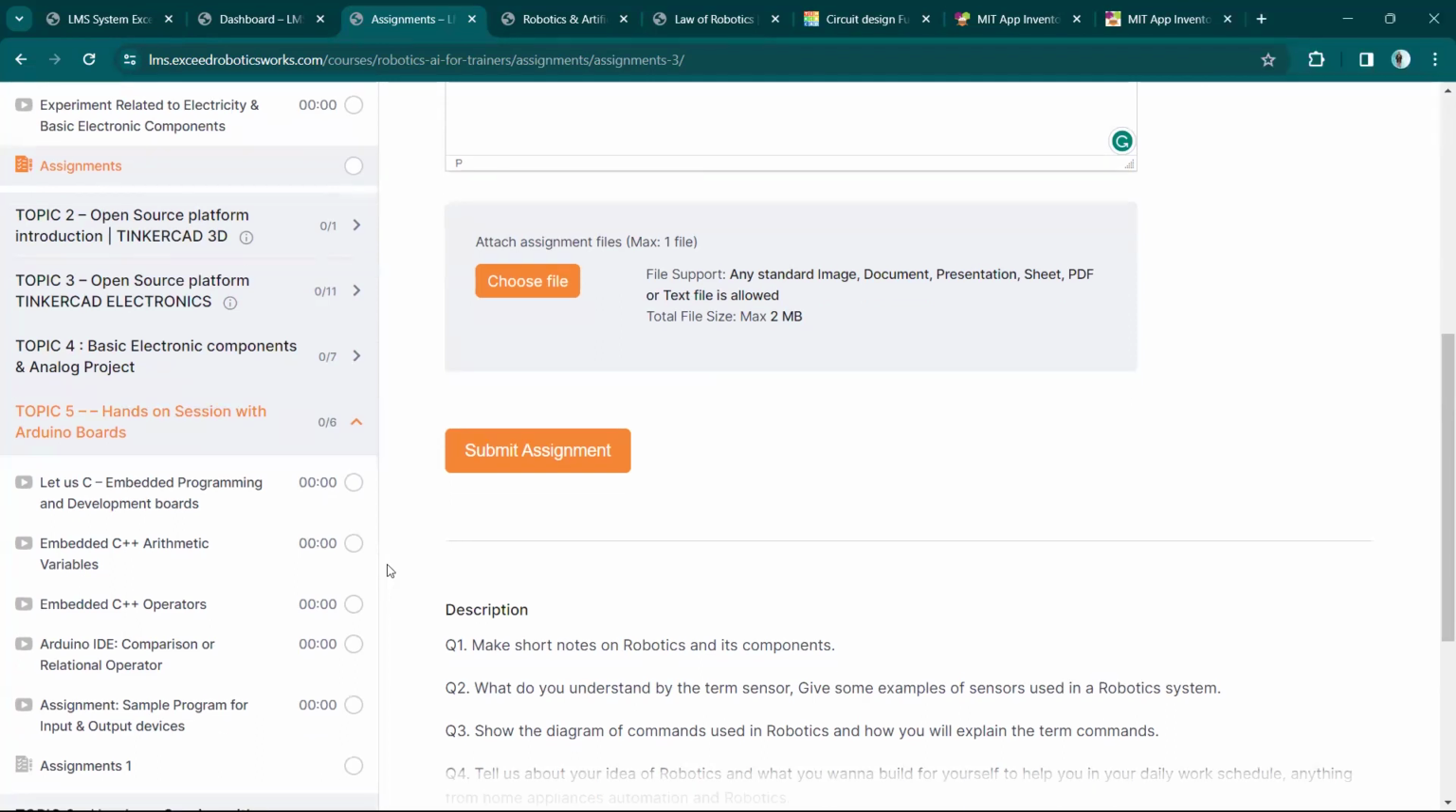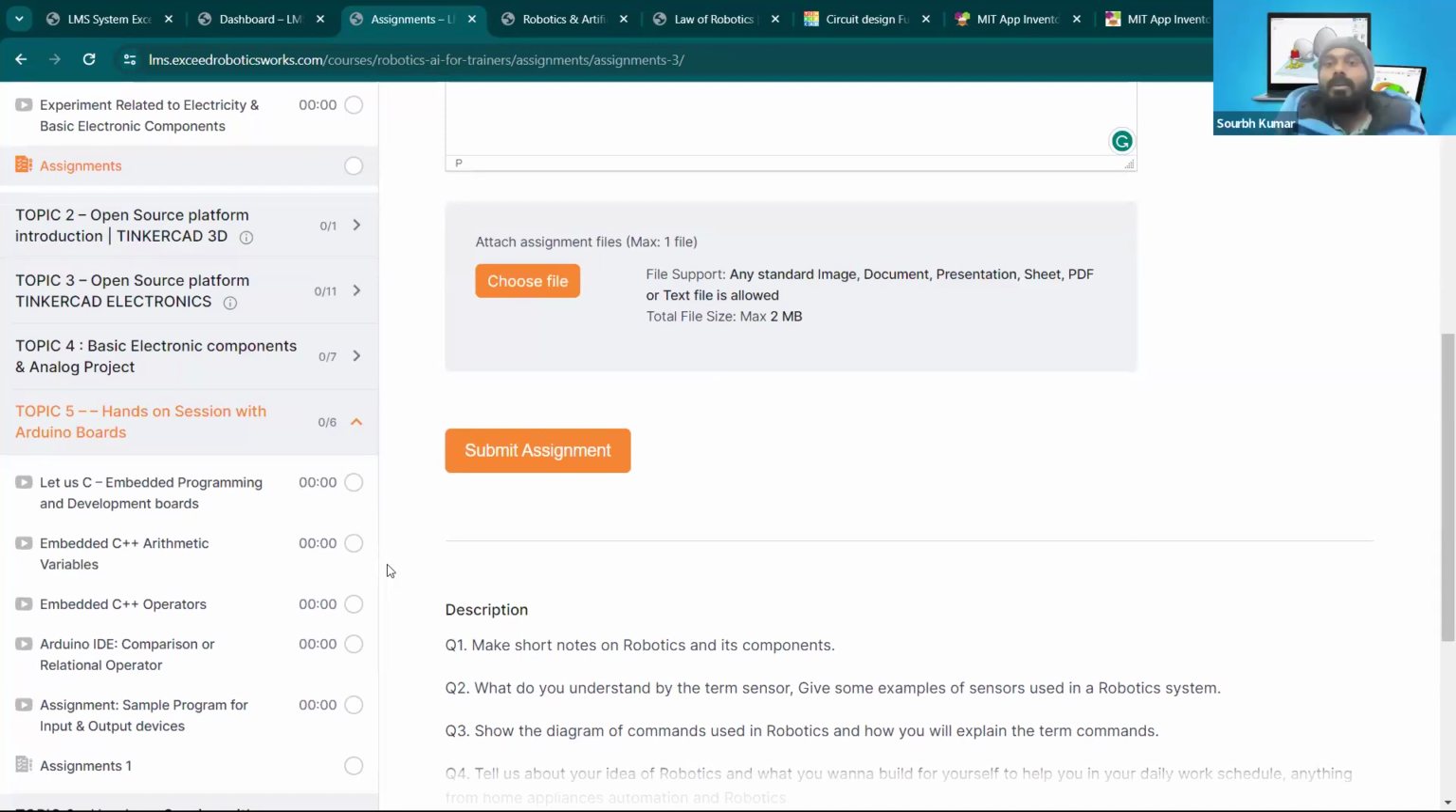Suppose, sir, how will you provide the kit? Will it be through courier? The kit will be dispatched to your address directly from our side.